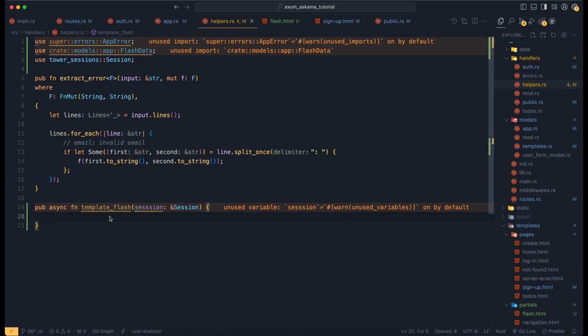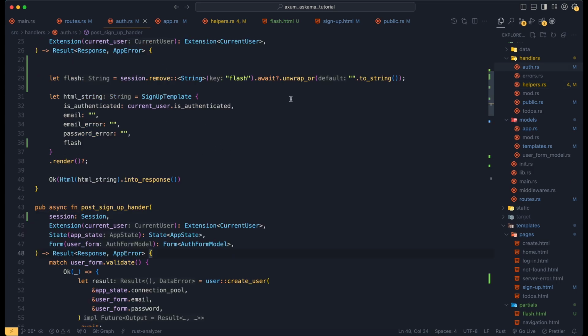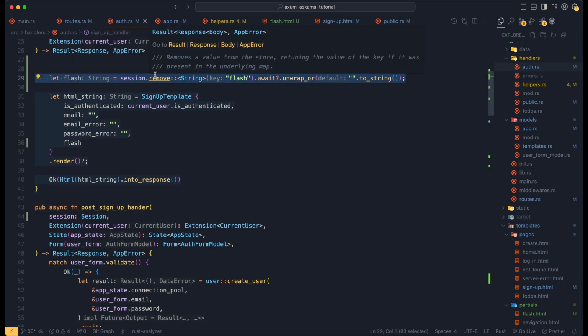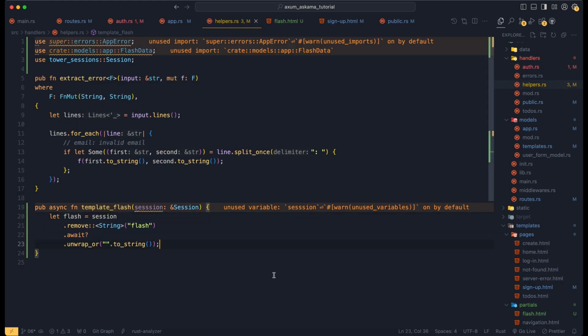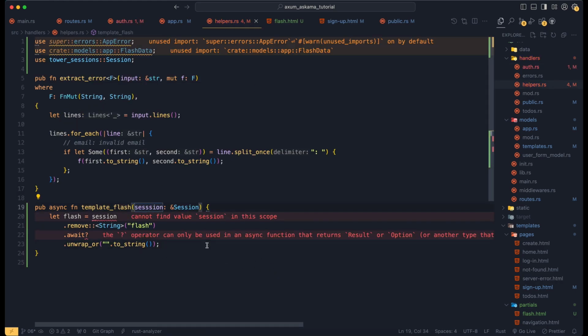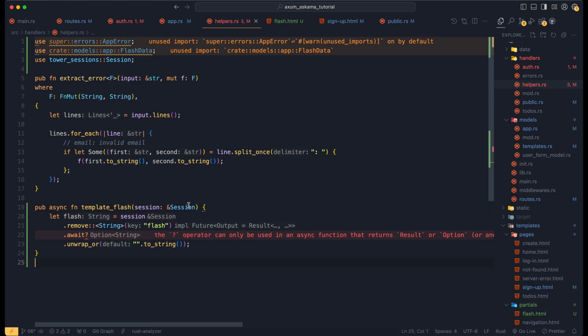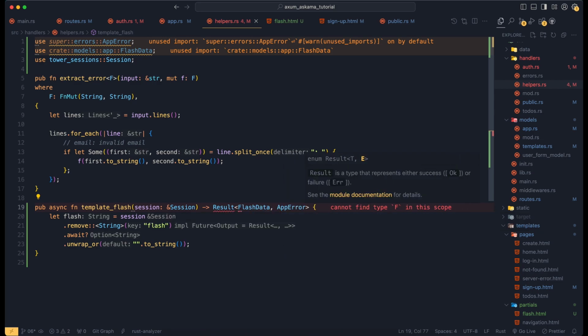Inside this function, we are going to first retrieve the class message. So we can just go to auth.rs file and we can cut this and then go back to helpers.rs file and paste that. Now there is a typo, it will be session. Now it's complaining because now we have to update the return type. Now return Result of ClassData and AppError.